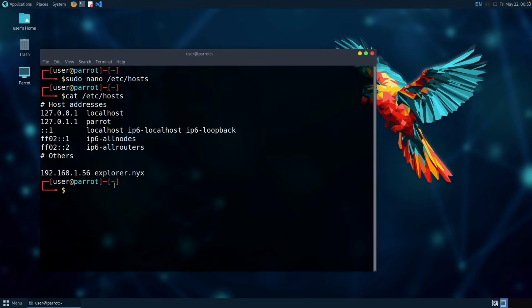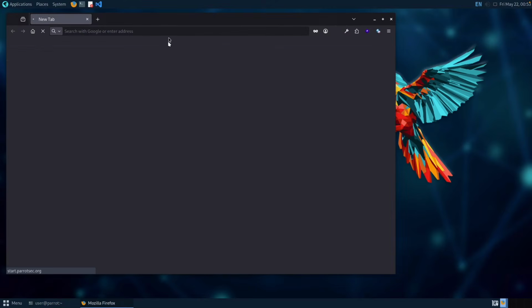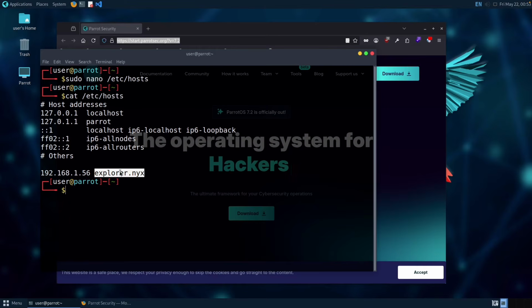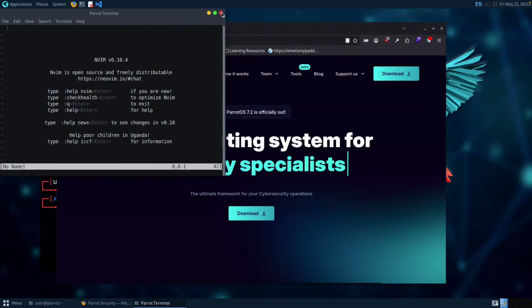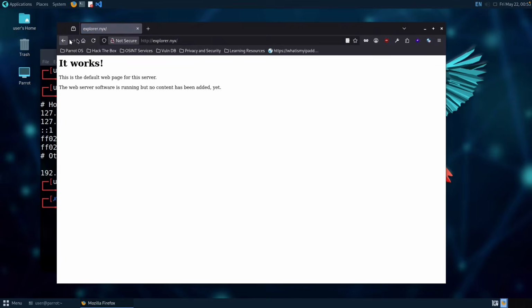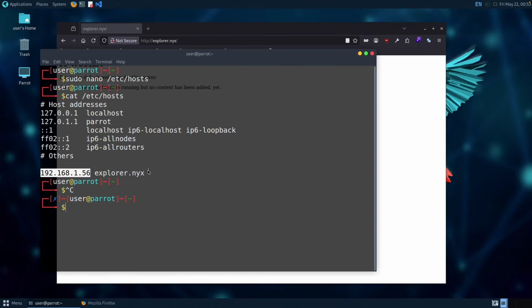So what this basically does is, if we go to this URL now, it's actually just going to load the domain. This is the IP address, this is the domain that we've just added, so it's easier to copy and remember. If I paste in this address, explorer.nyx, you can see that it's literally just using this as the domain pointing to this IP address. Remember, this is on your local network, so no one else can go to this domain because it's in your hosts file, which is only local to you. All right, let's clear that.